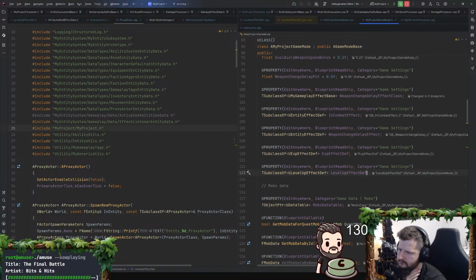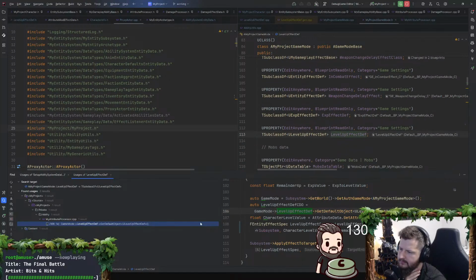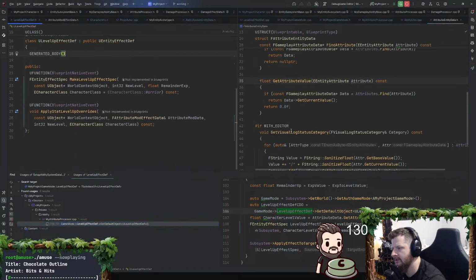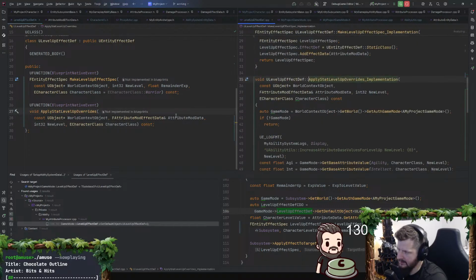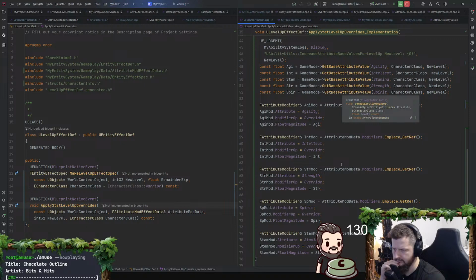I do have level up effect F. Wait, where am I using that at? Oh yeah, I already have that. I'm just passing in like that default one. And so if I wanted to override this for entities, right now I would have to override these functions. Which is not very data driven. I would like to make it more data driven.